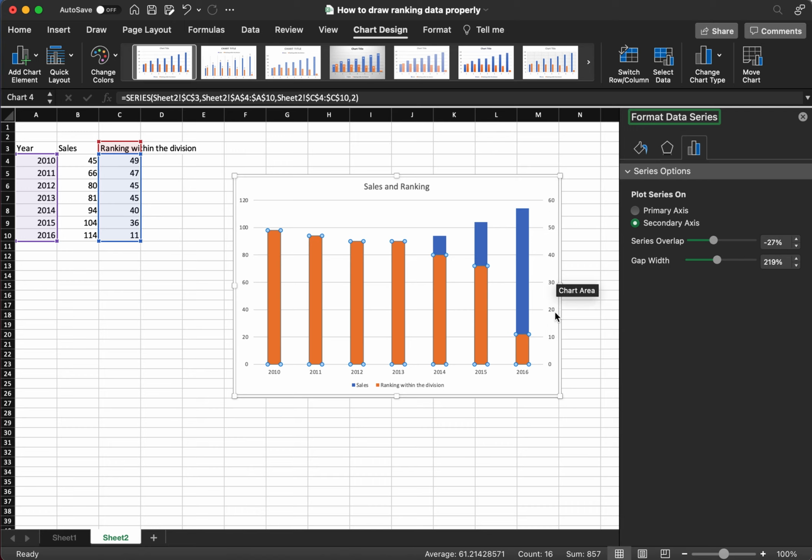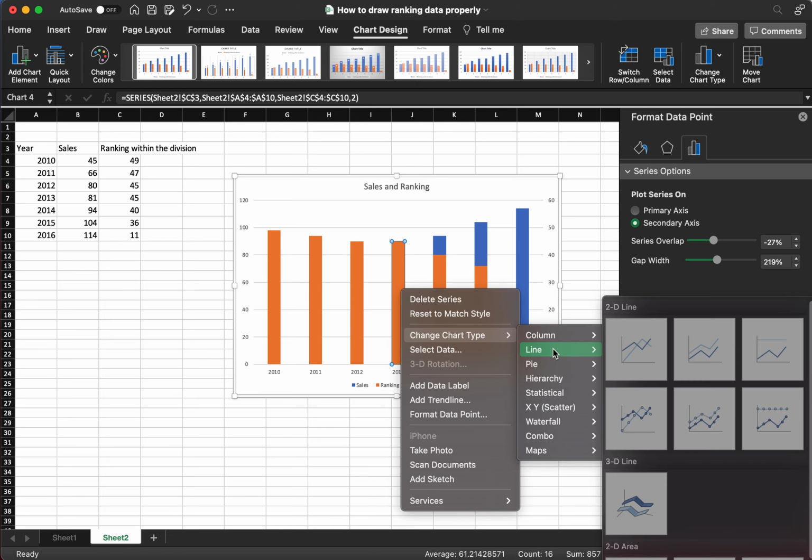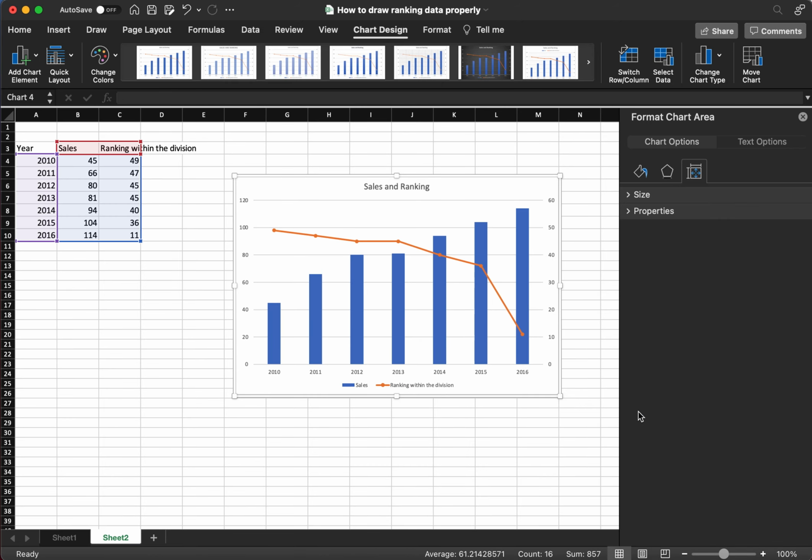Okay, so that's one. Now of course another simple technique would be change data type. So we're gonna just add a line. Okay, now it's a little bit easier to see now. We have two types of data plotted on each of the axes here. Now the last, which is probably the most important technique, is how to let the ranking go up instead of pointing down.